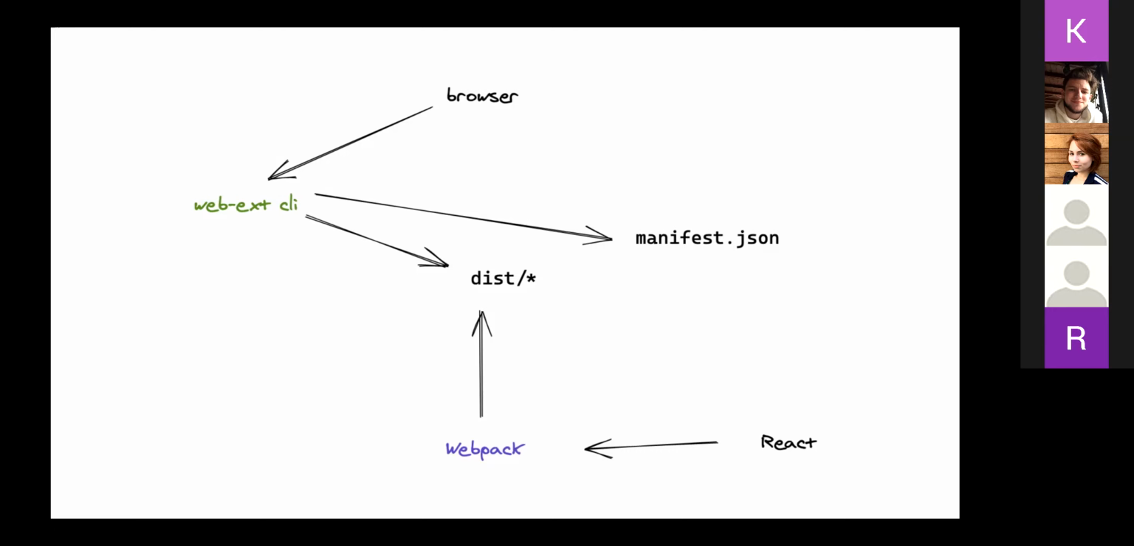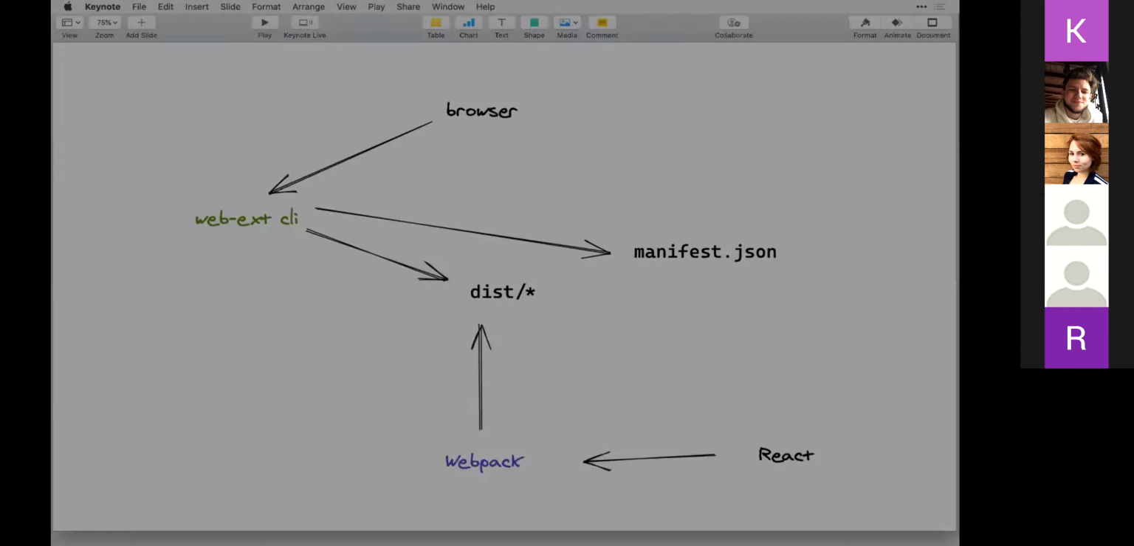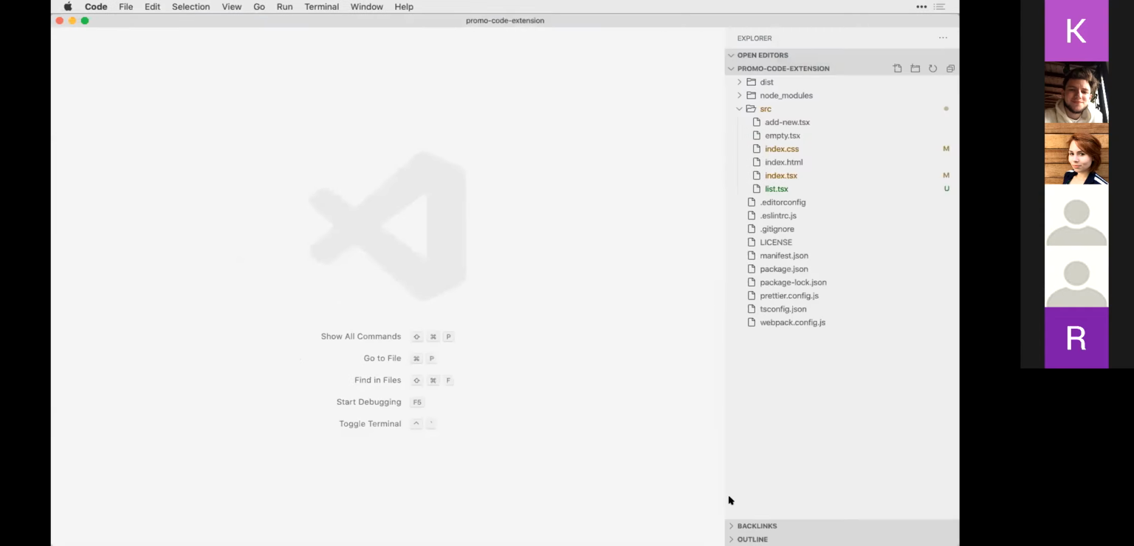And this web-ext is a set of tools which allows you to develop extensions more easily. Right now, I think it's only supported for Firefox. I saw that they plan to do this also for Chrome and for Safari in the future, but right now this is only for Firefox. And yeah, everything is happening in real time, so you will see how it flies. Okay, let me get out of presentation and go to the code.